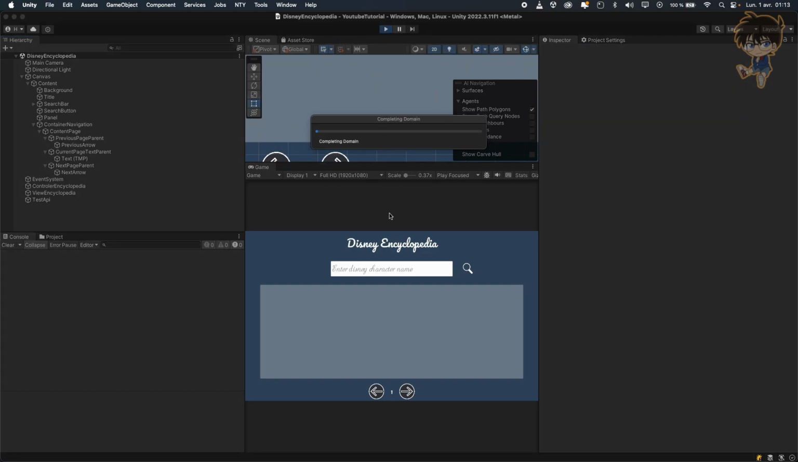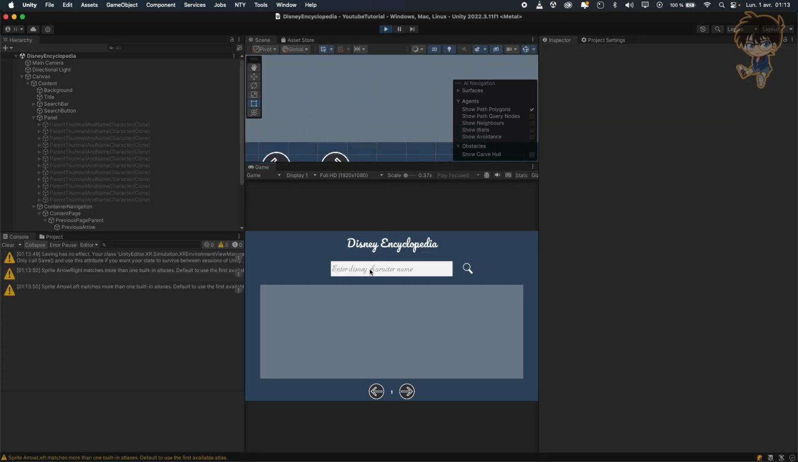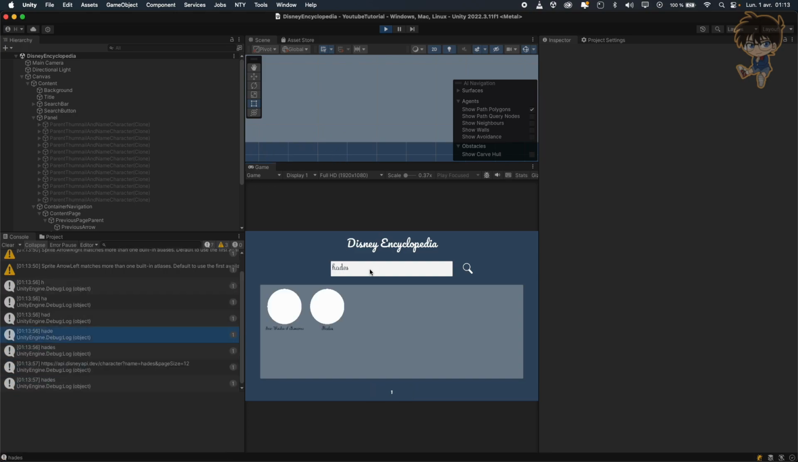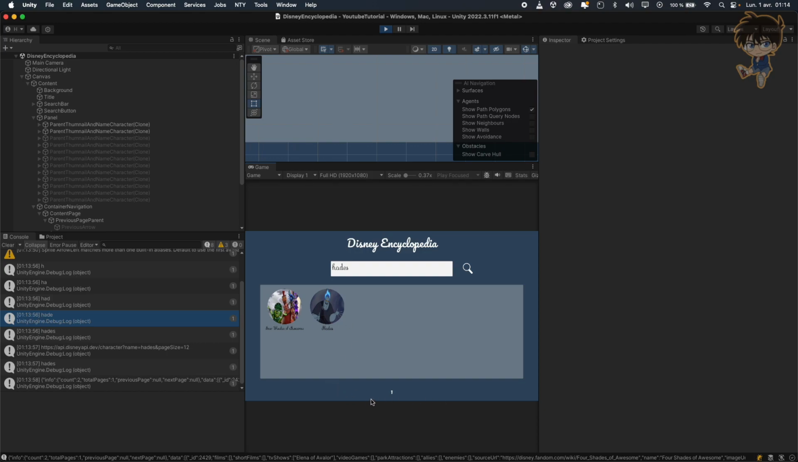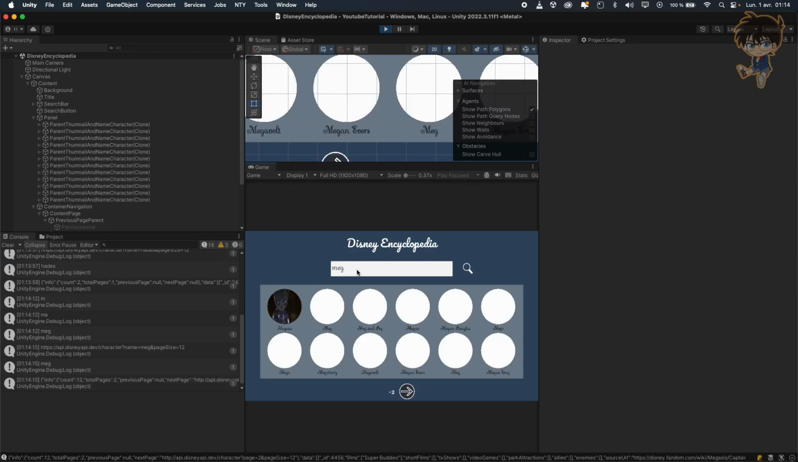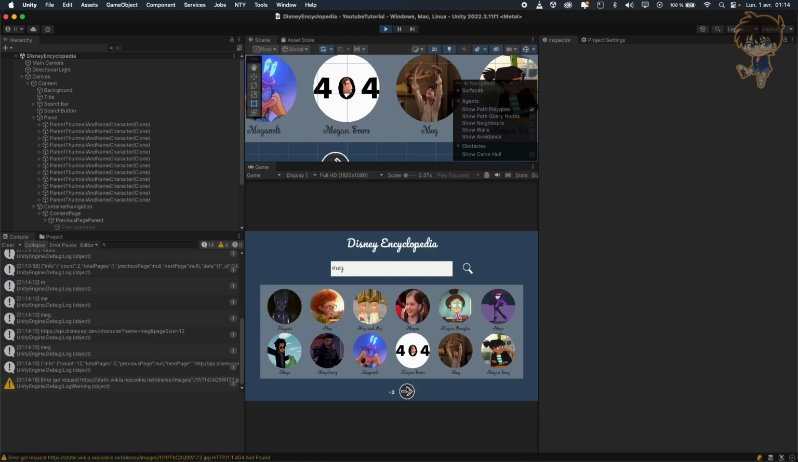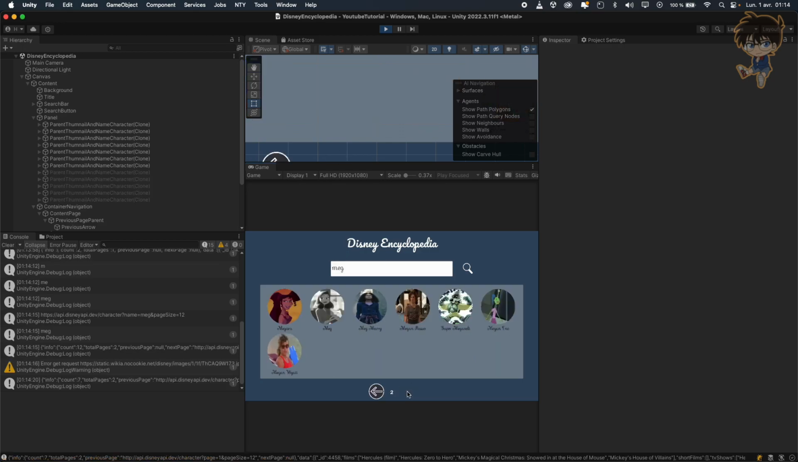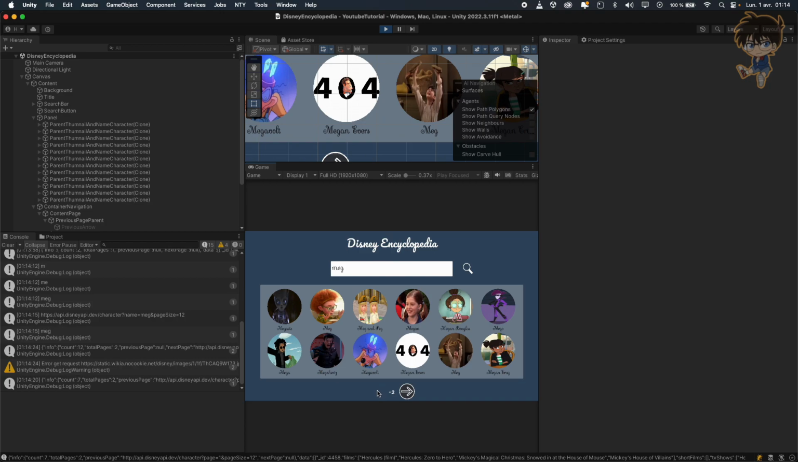So we can hit play. Again, let's look for maybe, I don't know, Hades. Let's enter. And as we can see, the arrow is disappearing because we only got one page. But if I maybe look for, again, I'm not inspired this night, so let's try to look for Meg. So I don't know why it's put -2, but if I, okay, and if I get previous, I got -2.